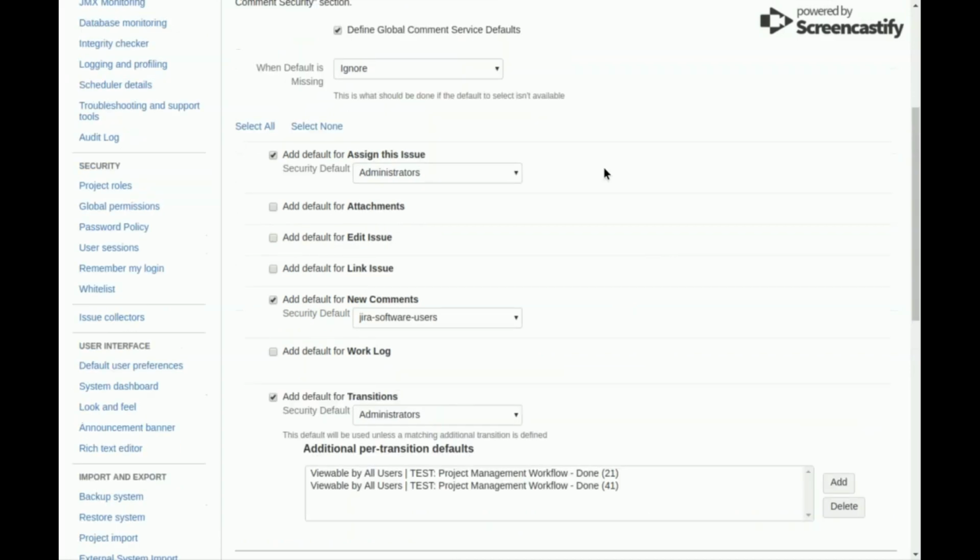Also at the top here, we have a field called when default is missing. Now, because you're setting them at the global level, sometimes various options like project roles aren't available for particular projects. Because of that, we need to know what to do if that happens. So by default, this is set to ignore. So if it finds that a default isn't there, then it will just fall back to all users.